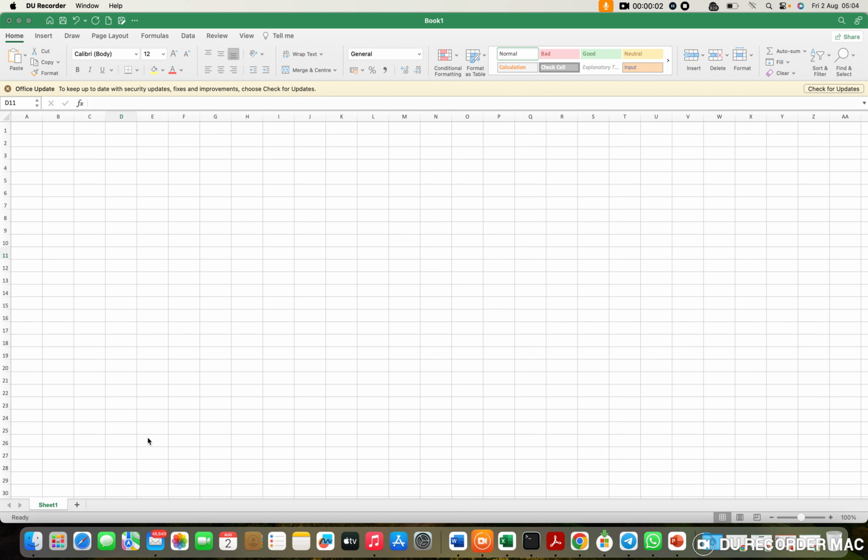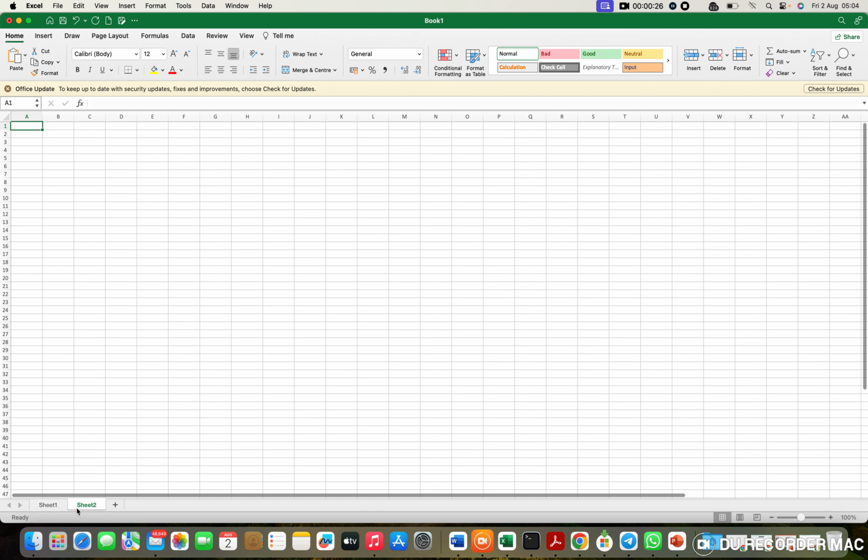So this is your worksheet. To create another worksheet, so what is a worksheet? A worksheet is like a different page in Microsoft Word, or different slides in PowerPoint. So when you want to categorize your work into different segments, you can use different worksheets to do that. Now to create an extra worksheet, you click on this plus sign.